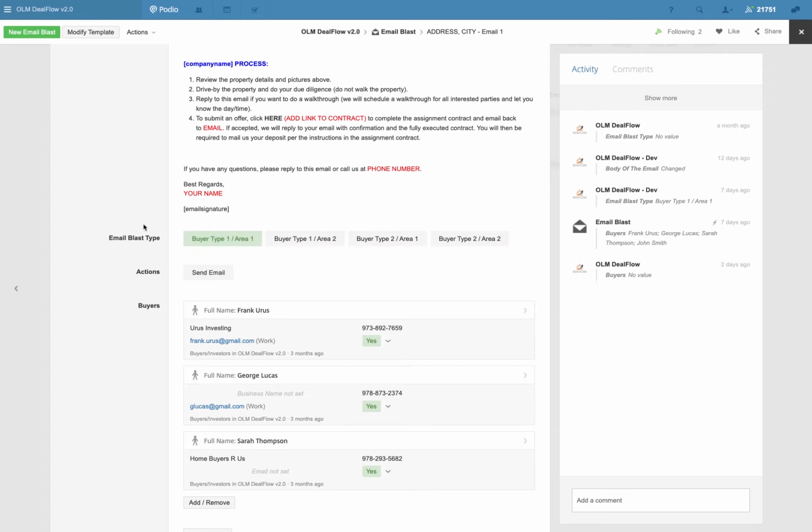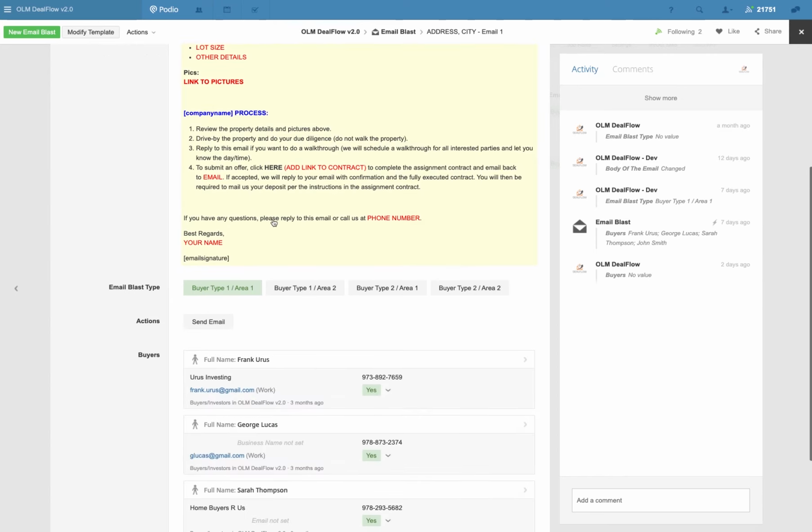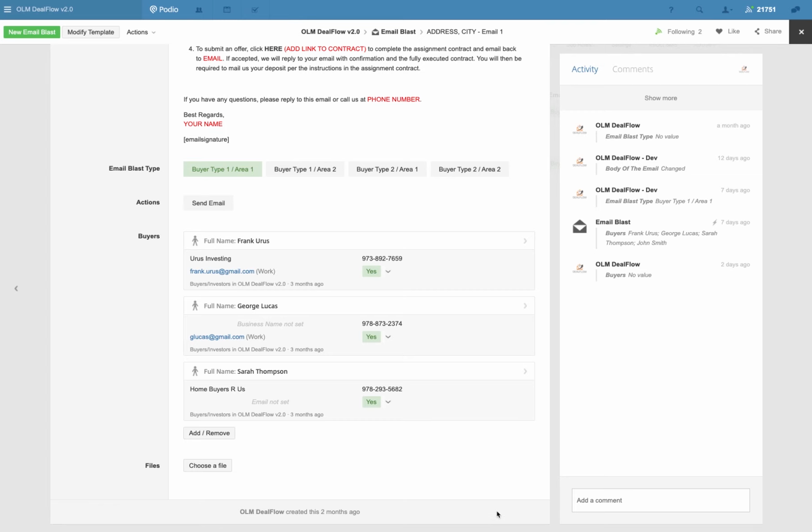Okay, so once you've created the subject line and body, you want to make sure that you save the item, if you need to. And then once the item is saved, you're going to click one of these buttons that you've created, and then you're going to click on send email. Once you do that, it will show you all the buyers that it's sending the email to, and it will log all the information in the emails that are being sent out on the right hand side. And that's how easy it is to send out email blasts for our buyers and investors.